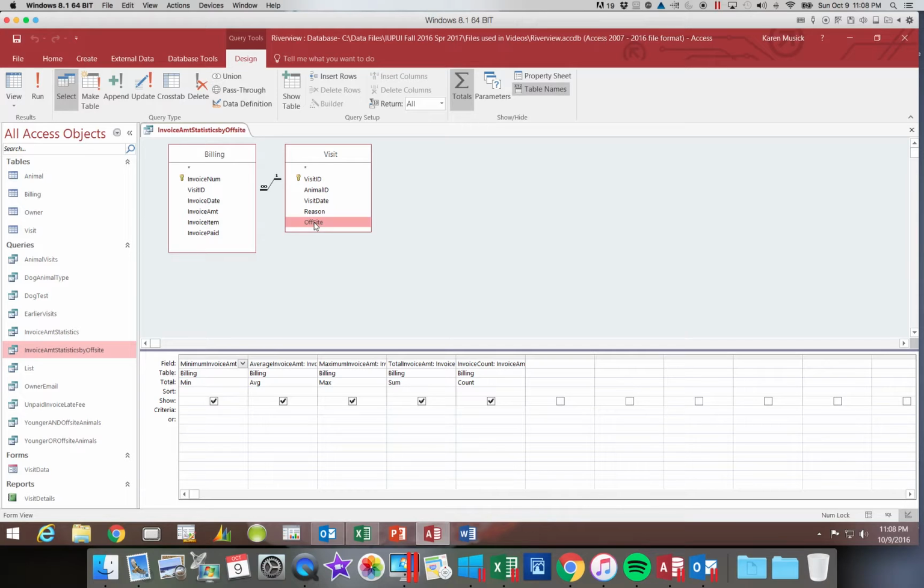Now my preference is usually to have off-site, the field that is going to be grouped by, as the first field in my query. If they told you to put it as the last field, you could simply double click. But if I want it as the first field, I have to click on it and then drag it down to the first field. Whoops, I missed it. And what it will do is shift all of our other columns to the right.